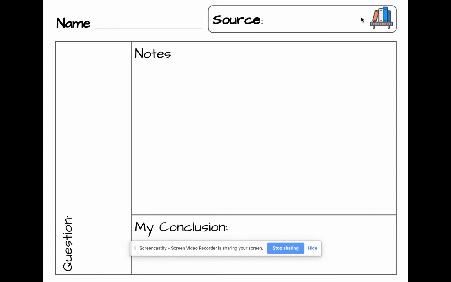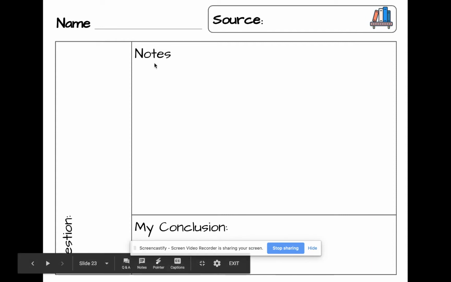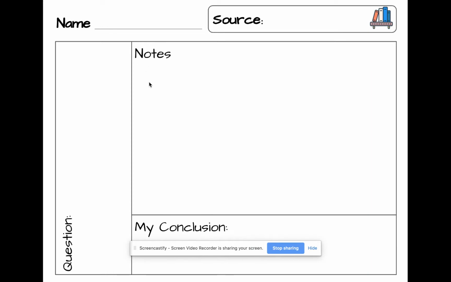Again, source, remember to MyBib it. Your question is going to go over here, and here's where you're going to write your notes. Now, my suggestion is that you put a little bullet next to each new fact. And again, this is one page for one source. So if you're on Nat Geo, only your information from Nat Geo goes here. And then if you go to the World Wildlife Foundation, get a new graphic organizer, note-taking sheet, and that one is going to be just for the WWF.